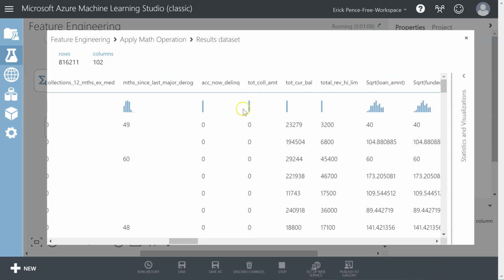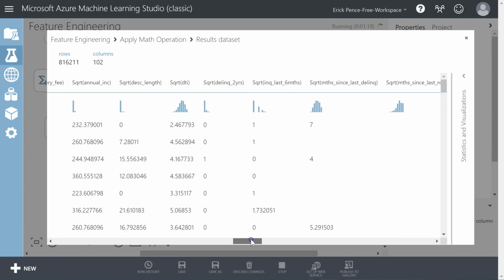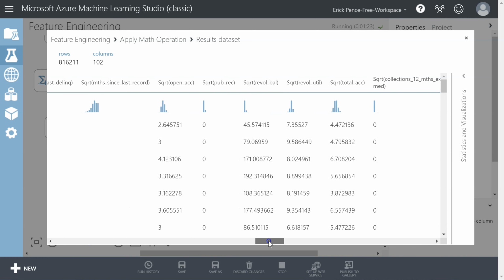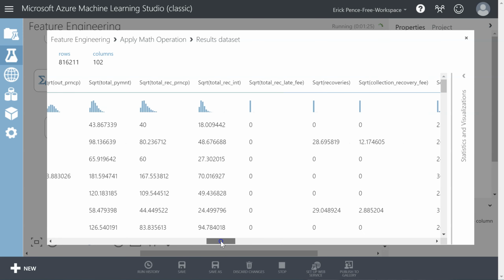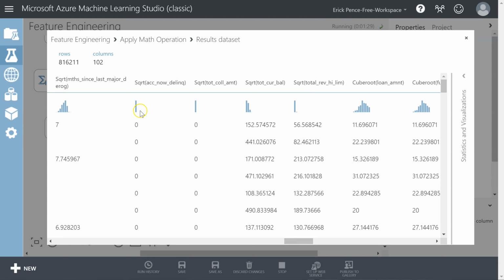Right here. These are so skewed that we only get 1 bar on each of them. That's pretty bad. So let's go and find accounts now delinquent, the squared version. Go a bit further. Oh, there it is. Still pretty bad on those two. Look, this one's starting to look better.